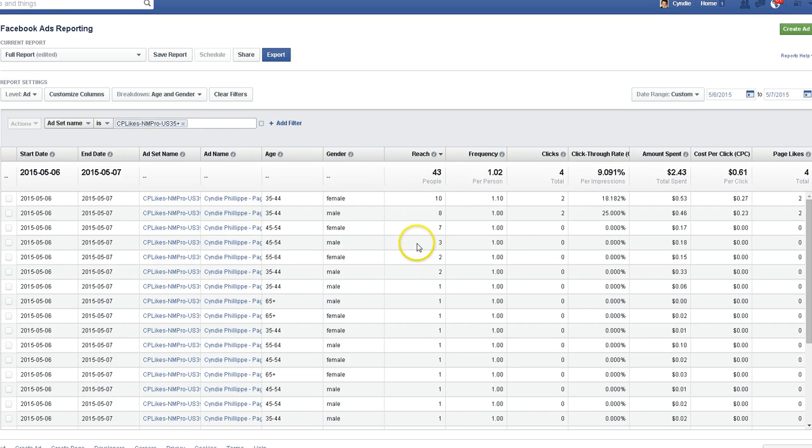Now, reach, frequency. Frequency is how often somebody looks at it. How somebody looks at it 1.02 times, I'm not sure. Or no, let me just read this. The average number of times your ad was served to each person. Okay, so they're coming up with an average somehow. But again, the statistics on this are not really great because it hasn't even run for a full 24 hours.